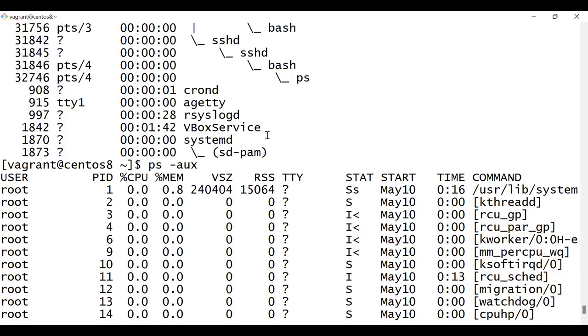So if you would like to know the status information of the process, and the percentage of CPU utilization and percentage of memory utilization, then one more argument to the ps command is aux. We'll call this the auxiliary format, the auxiliary command.